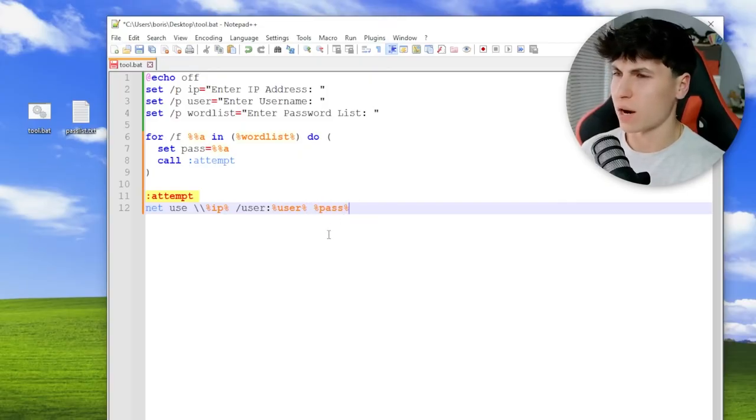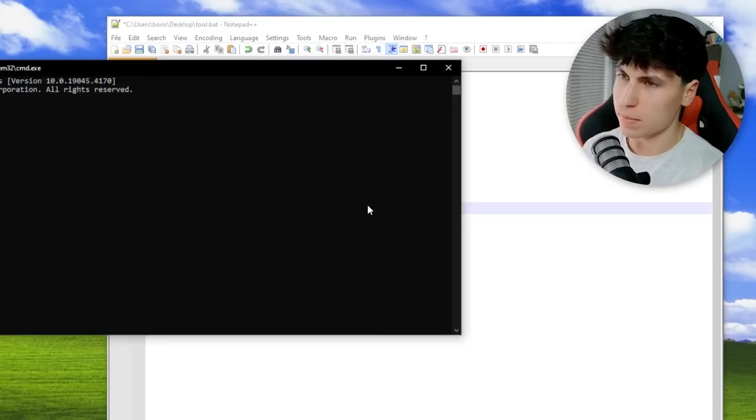But now how do we check if we're actually logged in or not? Because we can just have the attempts going and it could log us in and it could keep going. We don't know, right? So how we know is by the error level environmental variable. So let me show you how that works now. We're going to open up command prompt again.